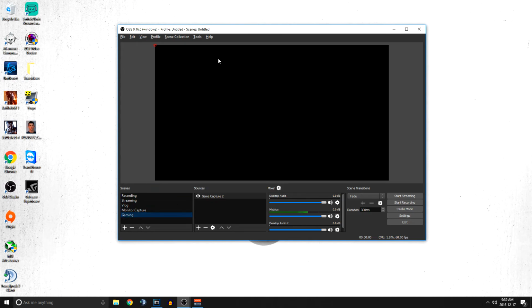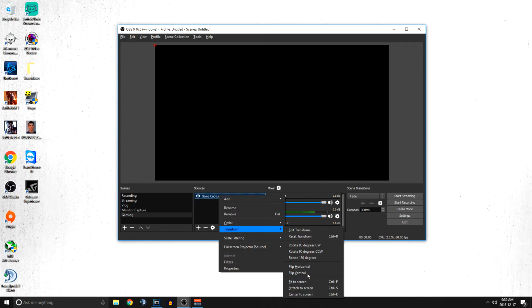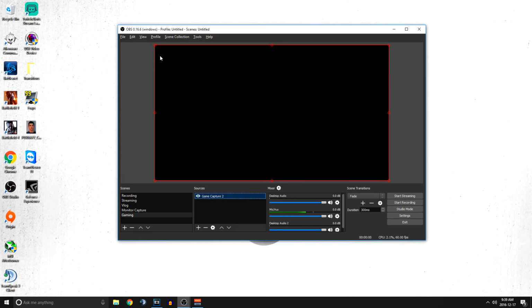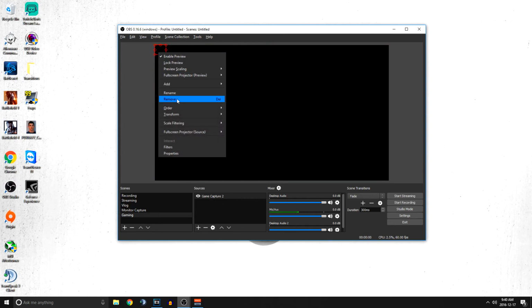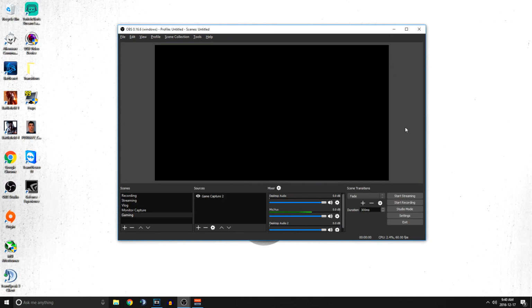And something you want to make sure of before you actually start recording your game: go here and right click here, go transform, and then just go fit to screen to make sure it's full screen like this. Because if you saw earlier, I just had a red dot here, so it wasn't recording anything. So just make sure that it's set to fit the screen, because if you don't, you're just going to have a black screen and you're going to be really pissed, especially if you got some awesome moments.